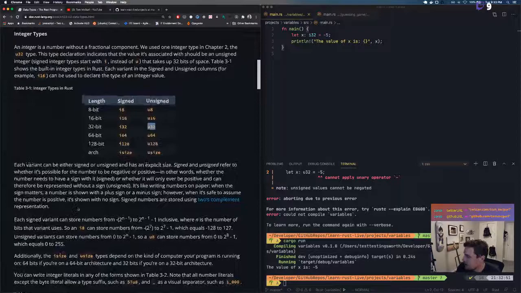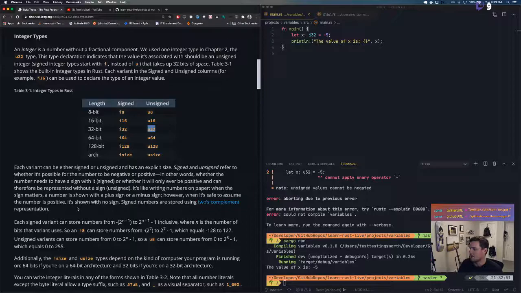Each variant can be either signed or unsigned, and it has an explicit size. Signed and unsigned refer to whether it's possible for a number to be negative or positive, as we talked about. Whether the number needs to have a sign with it, or whether it will only ever be positive and can therefore be represented without a sign, unsigned. Easy. It's like writing numbers on paper. When the sign matters, a number is shown with a plus sign or minus sign. However, when it's safe to assume the number is positive, it's shown with no sign.